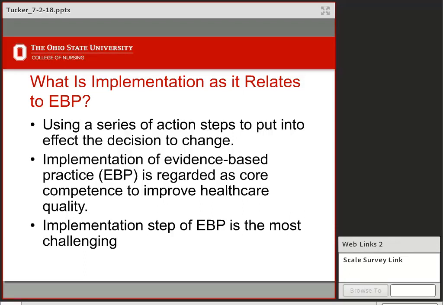So what is implementation as it relates to evidence-based practice? Well, I like to think of it as a series of action steps that we can put in practice to affect the decisions we've made to change or to bring an evidence-based practice to our settings. So it's really just that series of actions that actually help us get the decision to change moved forward.